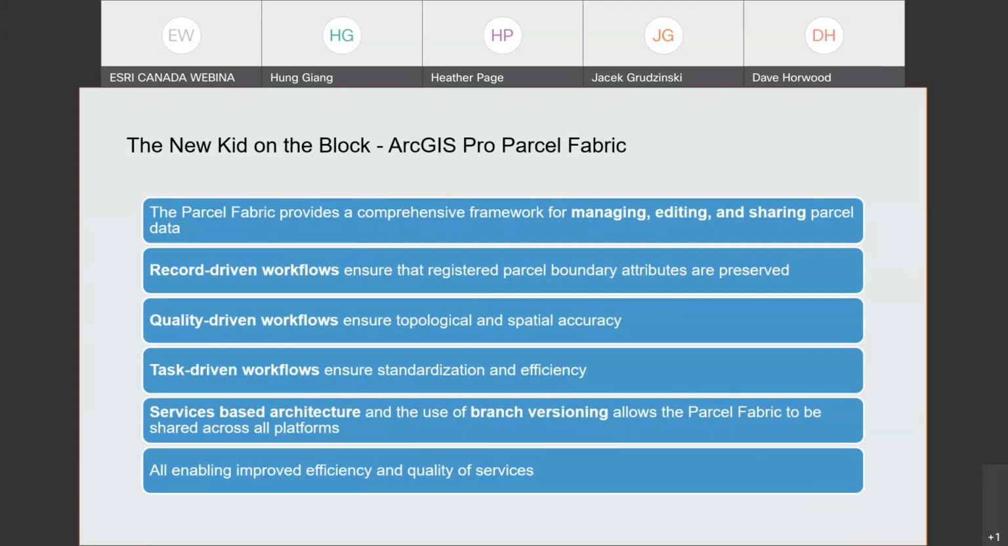It provides a comprehensive framework for managing, editing, and sharing the data. There's both record-driven and quality-driven workflows. And with the task environment in ArcGIS Pro, you can use task-driven workflows to standardize. It's based on a service-based architecture from the get-go and uses branch versioning, so it can be shared across all platforms. And all of these enable improved efficiency and quality of services.